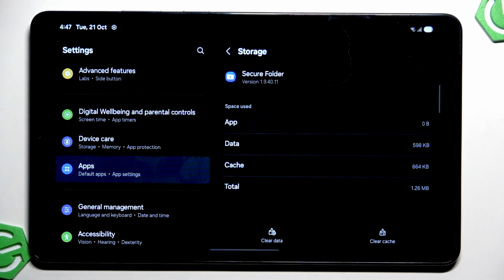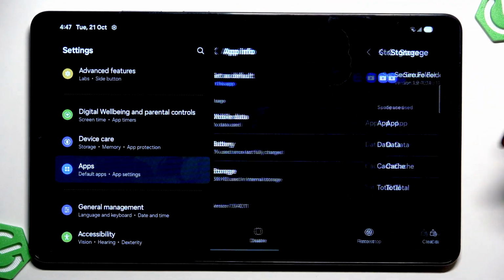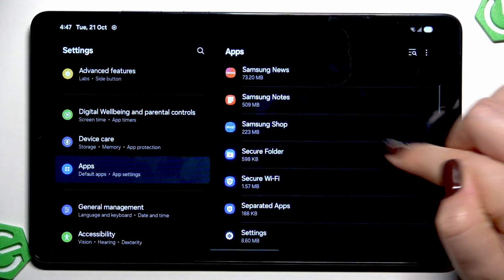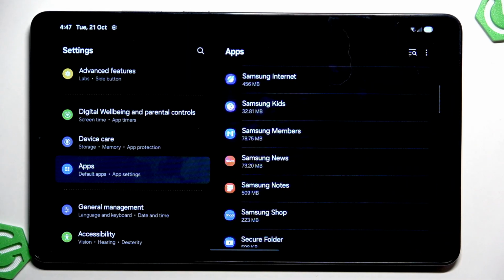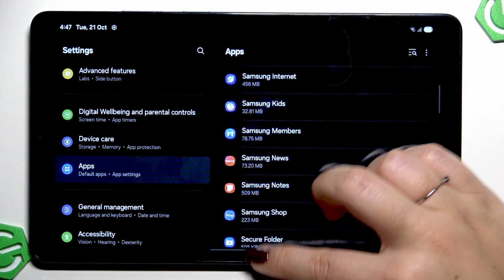What I highly recommend to do is to tap on clear cache and your device will immediately remove it. I do not recommend tapping on clear data unless you wish to have this folder completely brand new. It's completely up to you, of course. So as I said, go through all of those apps and remove cache, thanks to which you will be able to speed up your device.